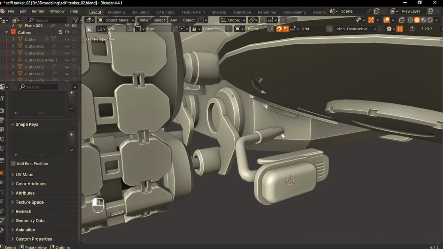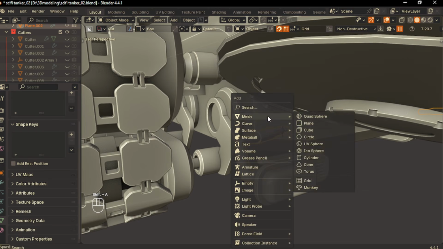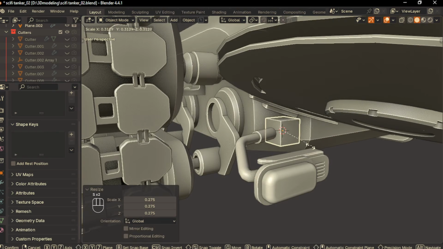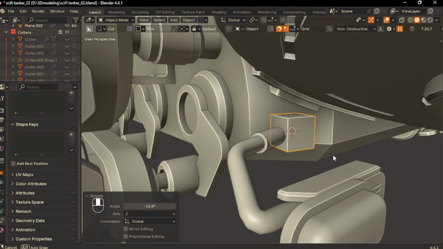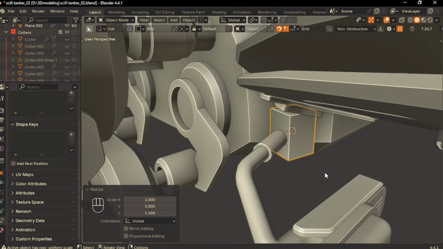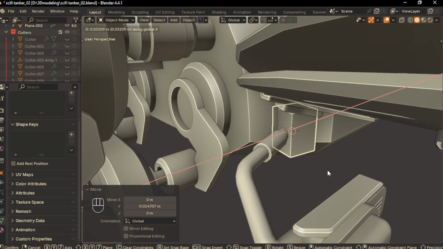The connection looks a bit amateur, so let's improve it. I'll place the cursor here and add a cube. I'll scale it down, give it a slight rotation, then scale it up just a bit and move it back. Also, let's move it a little to the right.